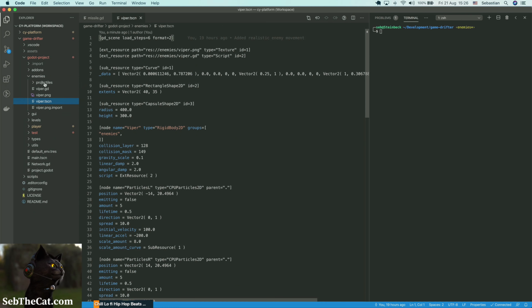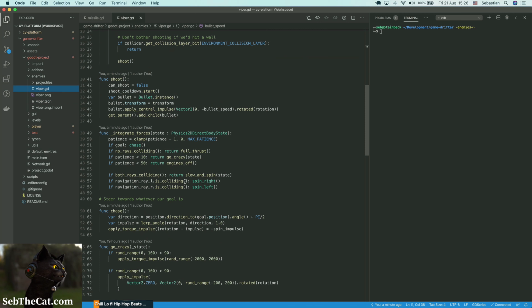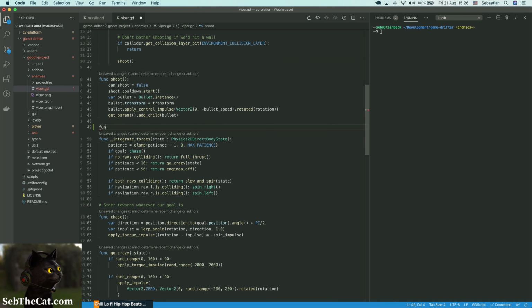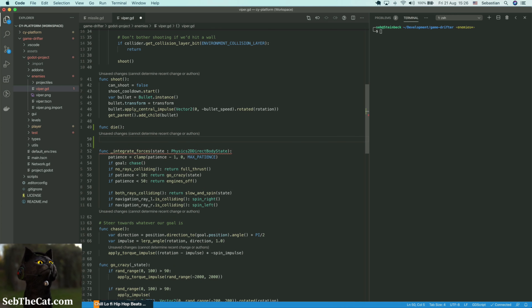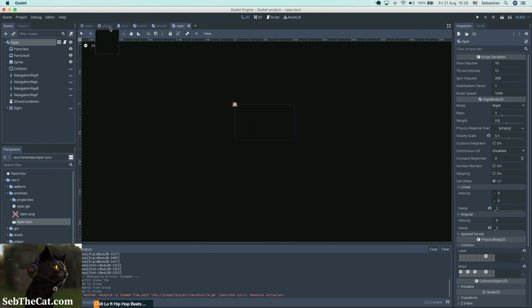So let's grab this and say func die, and I think what we need is, we could actually create a scene with a timer, and that timer could just be a generic death timer, and then we could essentially use that for all of our deaths, which isn't actually a bad idea. A reusable death timer.